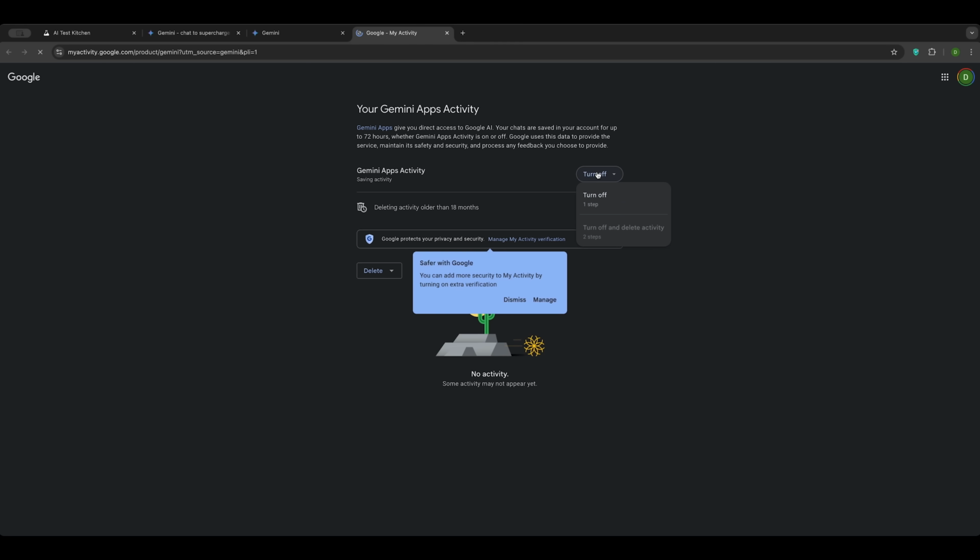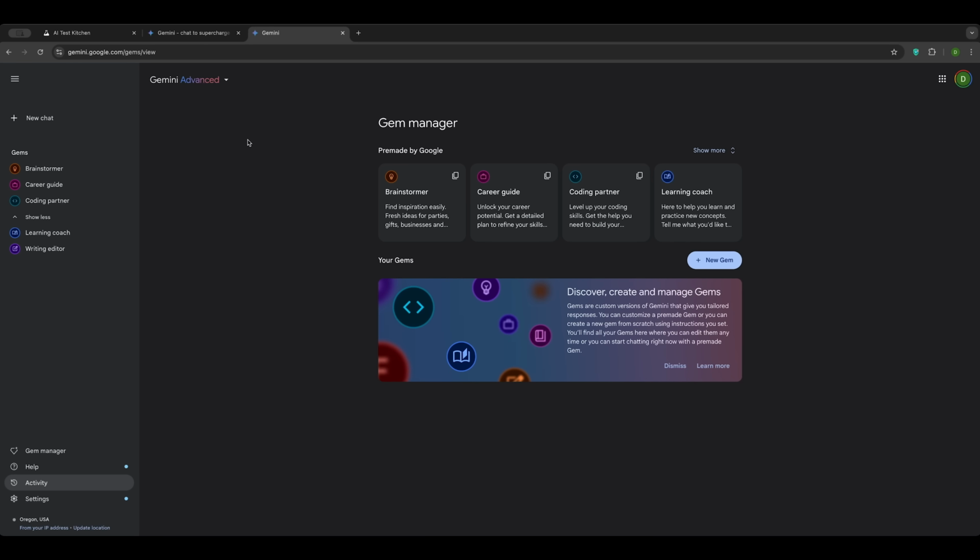There's a help feature and activity logs that track your activity history on Gemini. You can turn this feature off and choose not to track your activity with or without deleting chats. We won't be doing that. There is also a settings menu with saved links, extensions, and theme switching.